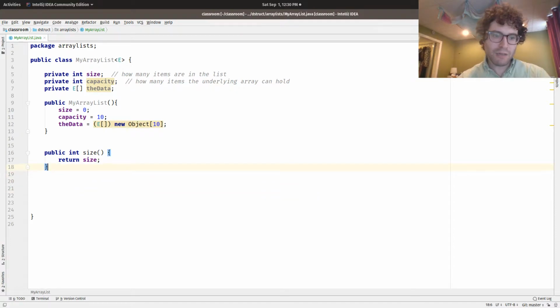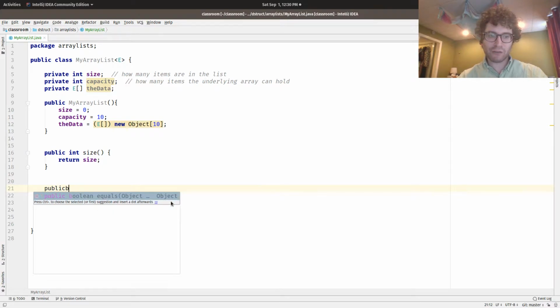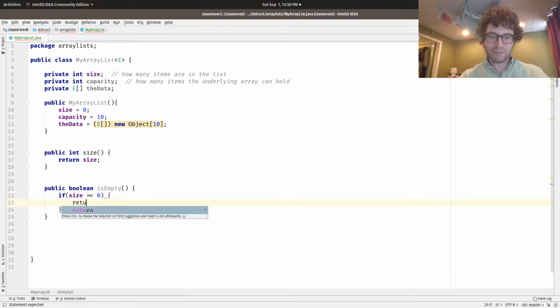All right. We can also implement another fairly easy method that I haven't gone over because it's easy enough just to do here. Boolean isEmpty. This returns true if it's empty and false if it's not. In other words, if there are no items in this, right, the size is equal to 0, not the capacity. If the size is equal to 0, return true. Otherwise, we're going to return false.